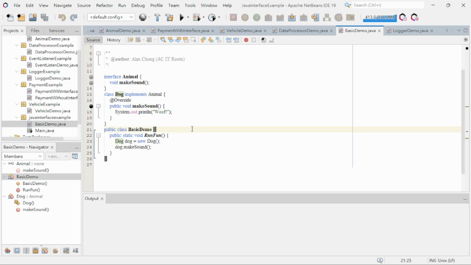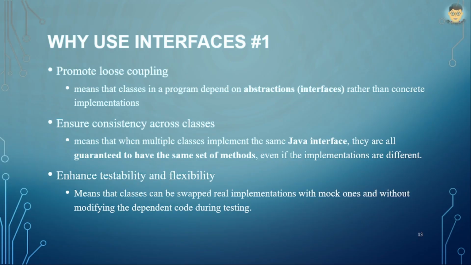In the basic demo class, we create a dog object and call its makeSound method. The output is woof. This demonstrates how an interface ensures consistency while allowing different classes to define their own behavior. This simple example shows the power of interfaces, defining a common contract for multiple classes.